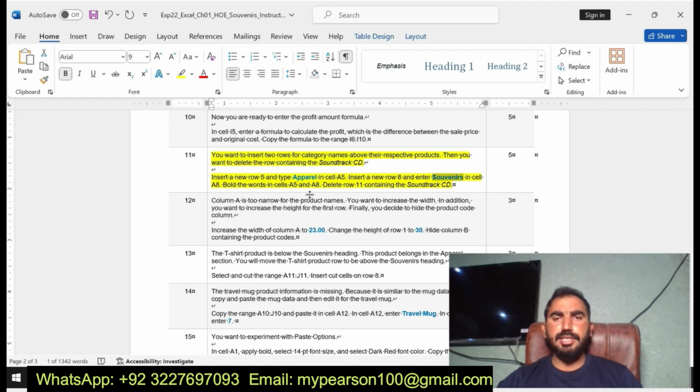Delete the row 11 containing the soundtrack CD. Now I have bolded and I am going to delete row 11 containing the soundtrack CD. Okay, now I am going to do the next point of step number 11.